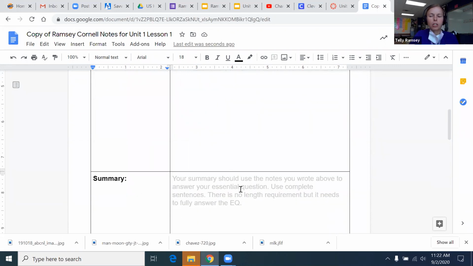You do not, in my class, have to do a summary at the end of every page. There's no reason for it. That's just extra work on your part. Please don't do that, okay? Instead, only do a summary on the end of the last page of your lesson.